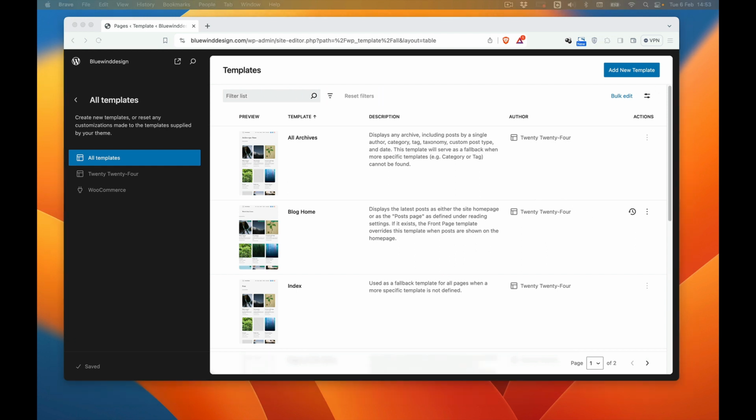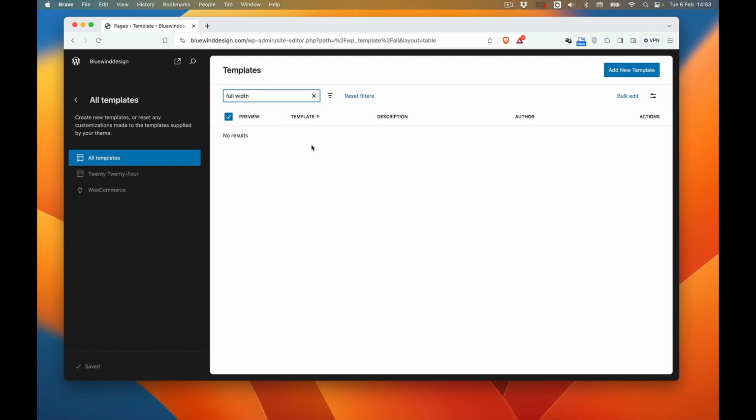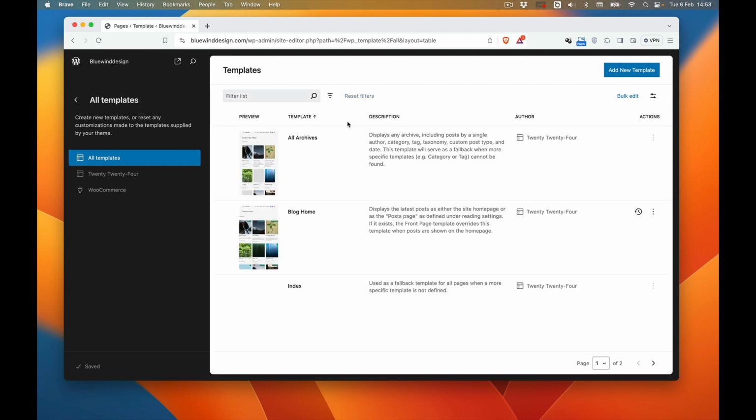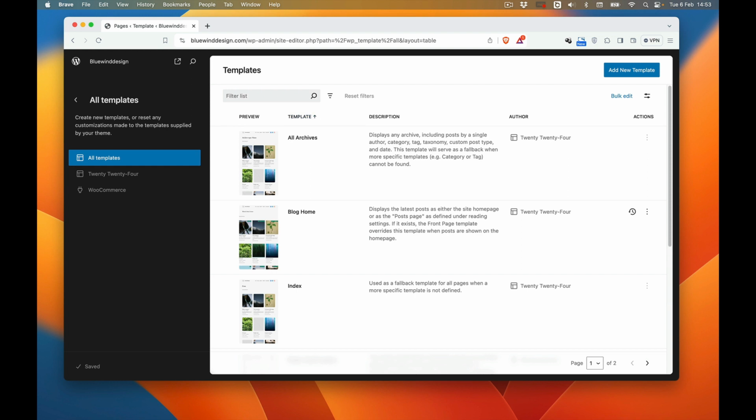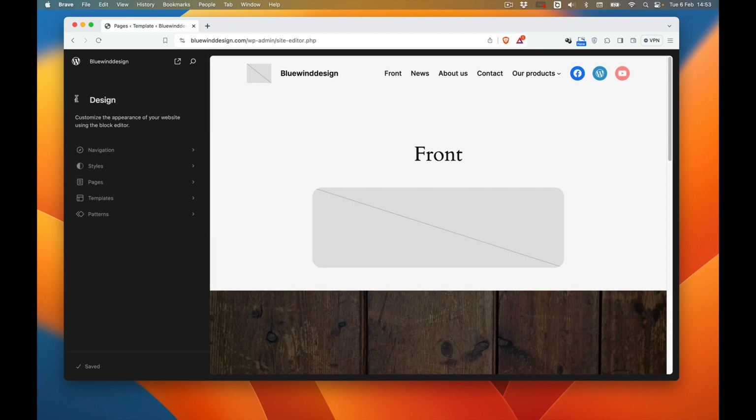And let's see what's next on this list. Okay, so we're going to do a search for full width. Full width. So there is no full width template, so it will not show up. Okay, so let's go into patterns. This is really nice, the manage templates area, a lot of opportunities there.